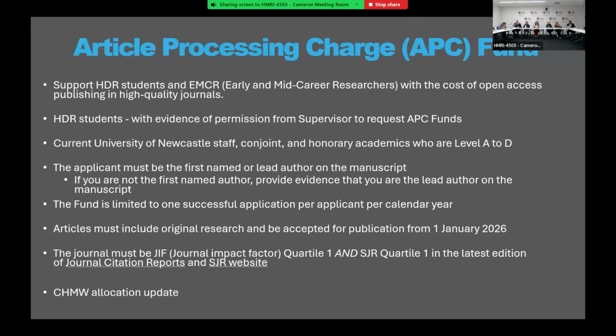The other one we have is the APC fund. There have been a couple of changes to it this year. It's intended for early and mid-career researchers, but there are exceptions around career level, which is made by the Associate Dean of Research at the college. They cover the cost of open access publishing.